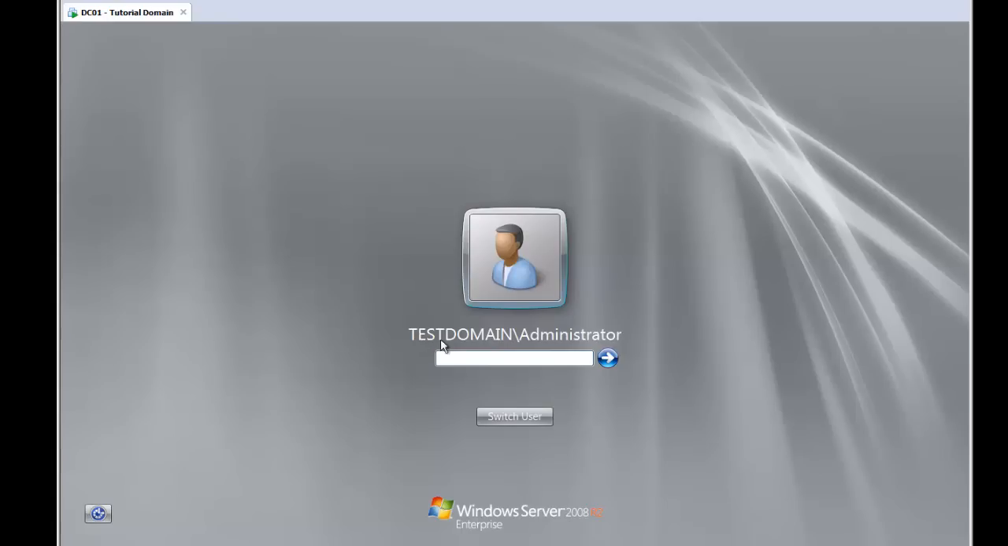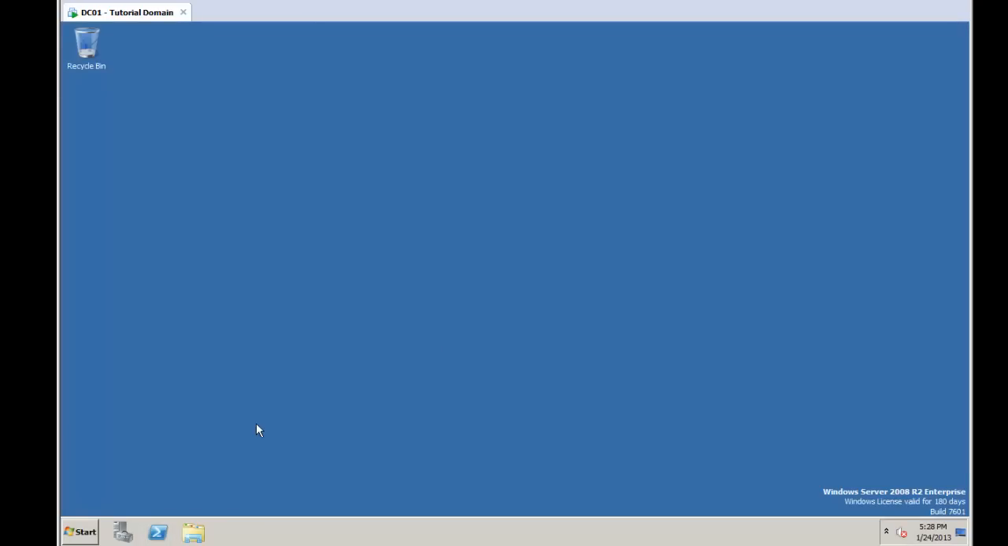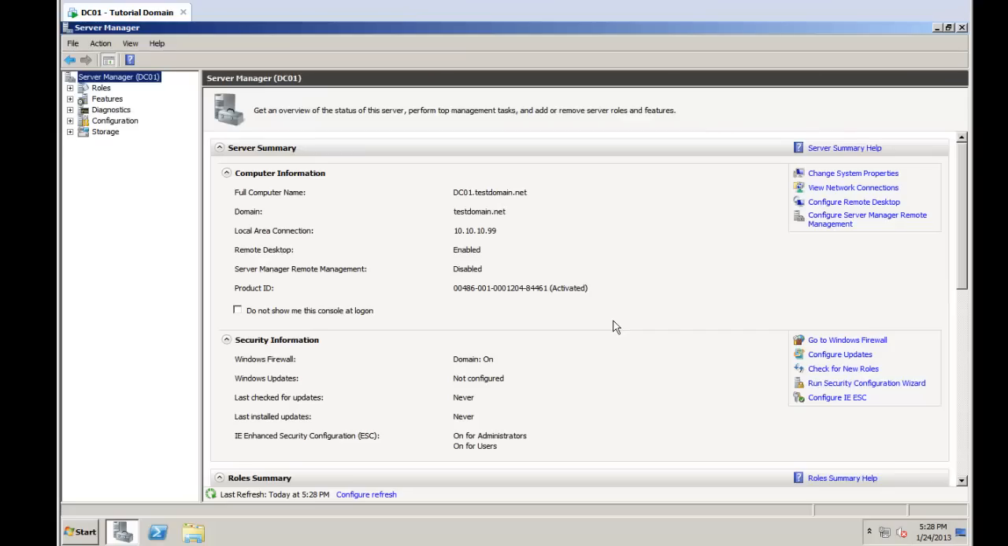You can see now that we're on the test domain, and we're logging in as the local administrator. So we can type in the password, and now we're going to log in, and we're just going to verify that our folders are all in place. So we're going to see Server Manager generate very soon. Okay, so Server Manager is up, and you can see now that we're on the domain testdomain.net.